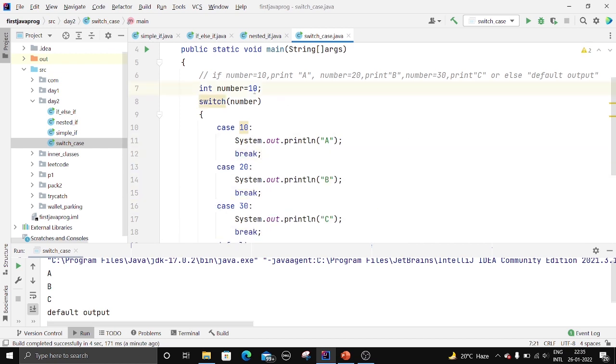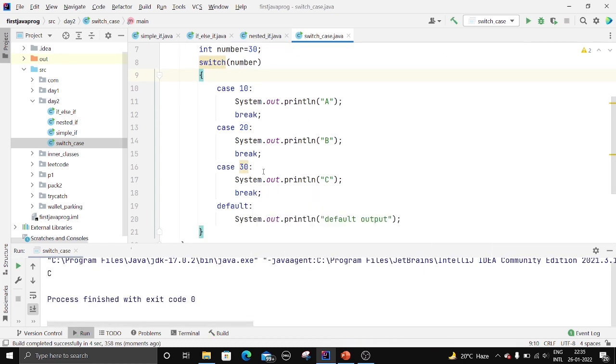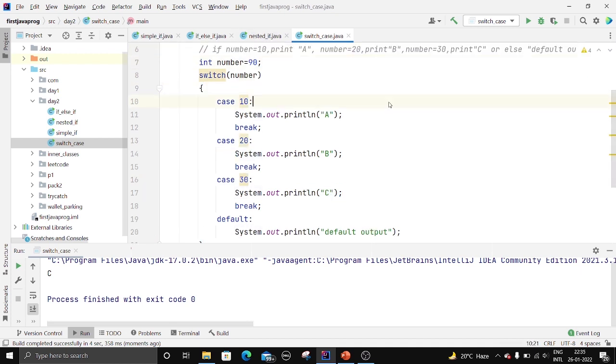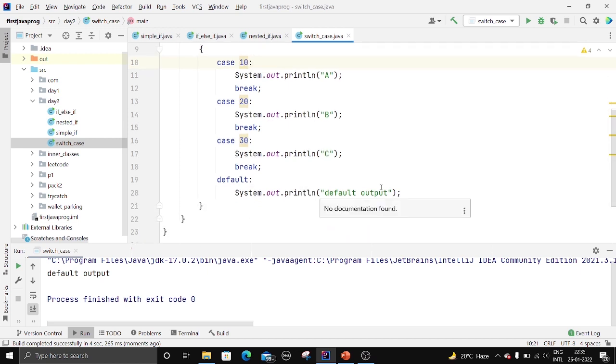For example, now let me change it to 30 and let us run it, and you can guess the output right now, guys. That is C. For case 30, C will be executed. And let us check for the default case, let us take 90 and run this. Default output, since we did not write any case for 90. Only three cases, 10, 20, 30, we wrote, so the default value will be executed.